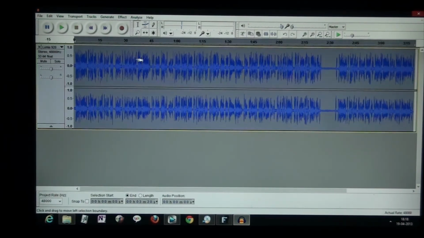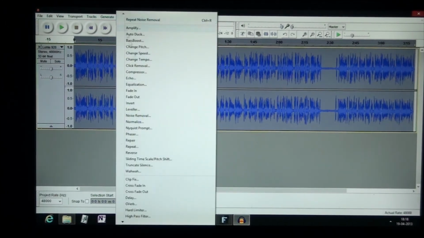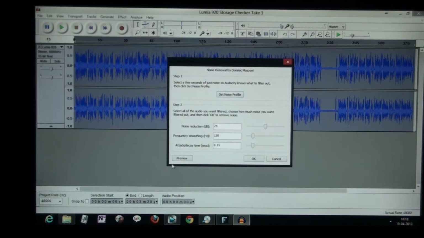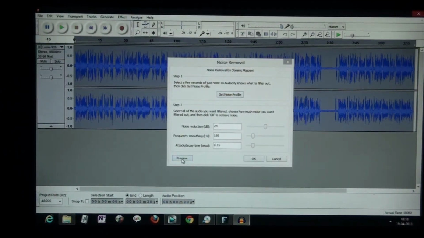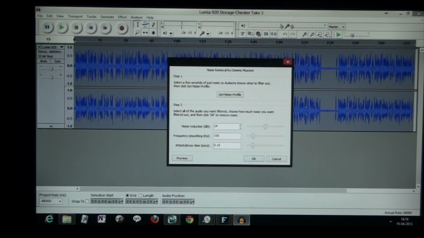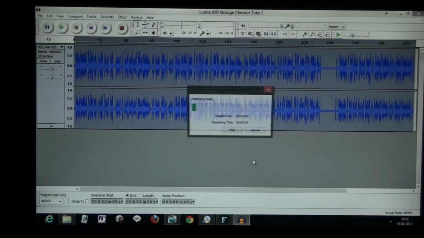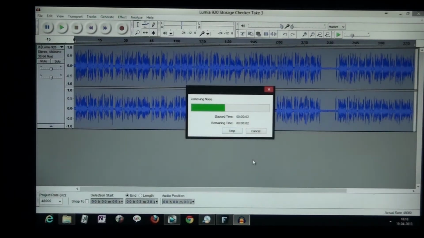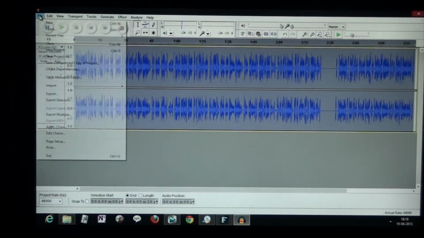After that, Control A and select all the complete audio, and then go to Effect, Noise Removal, and you can do a preview to listen to how the audio is, and this will be definitely much, much cleaner, that's for very sure. And you can say okay, and it then applies the noise removal on the whole audio.